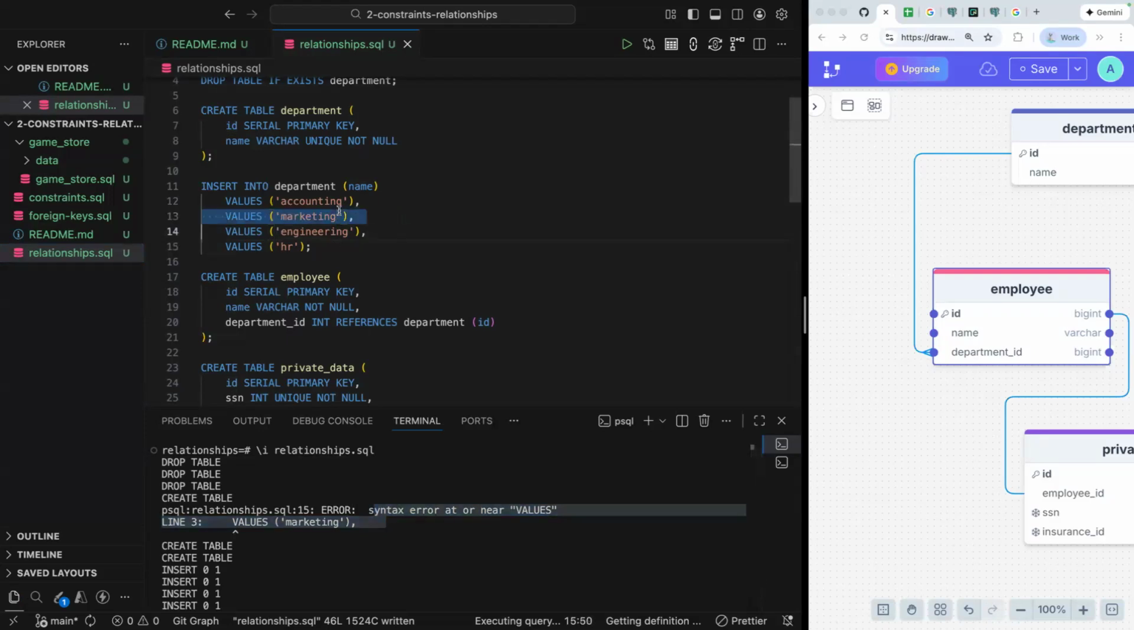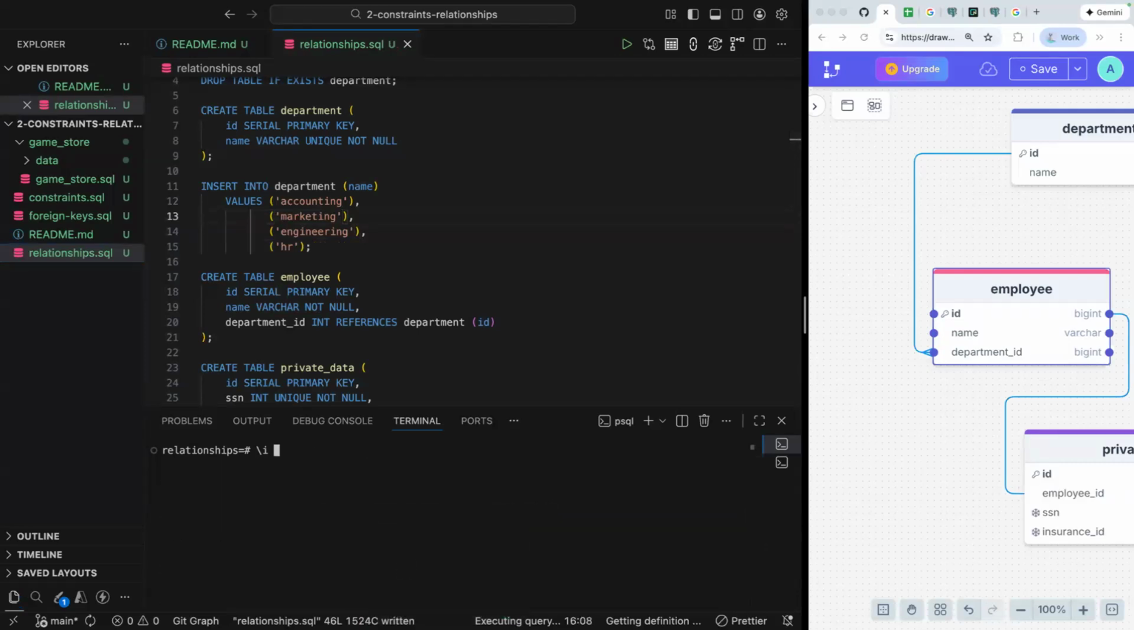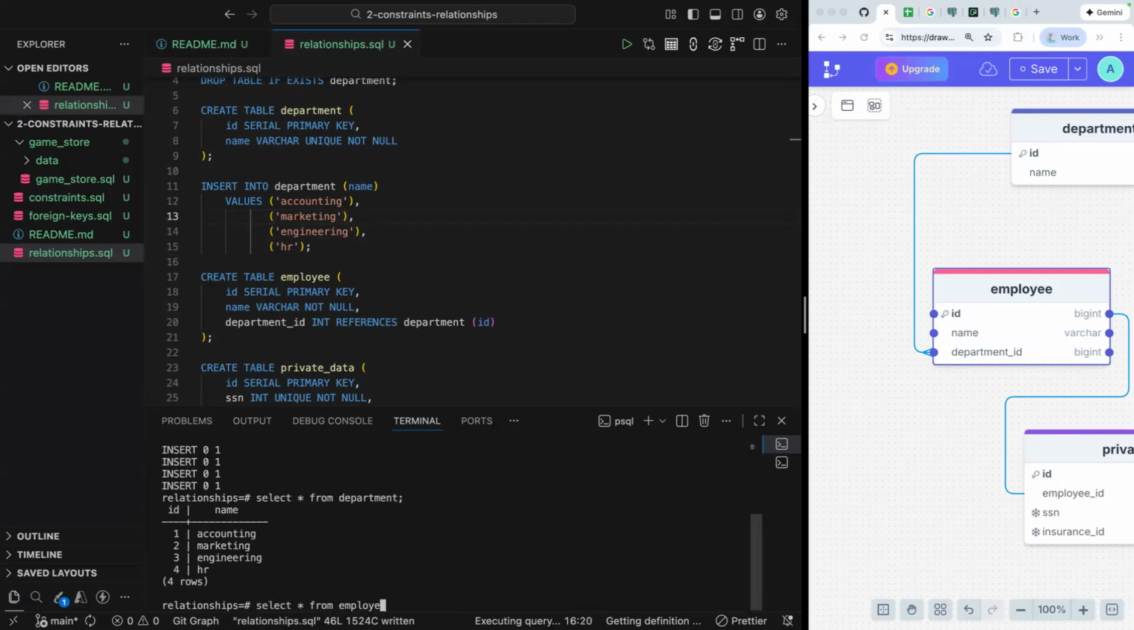Maybe, take off all the values below accounting. Oh, yep, you're totally right. Thank you. Yep, I'm just so used to doing single value inserts. Yeah, great call. And now we've got everything inserted. And if I look, I've got my departments. I still haven't added employees anywhere.